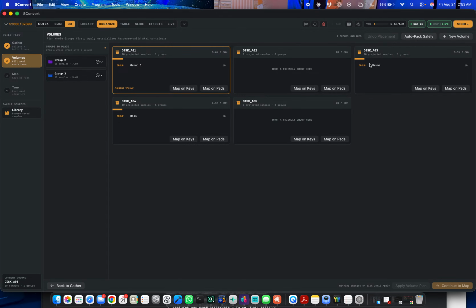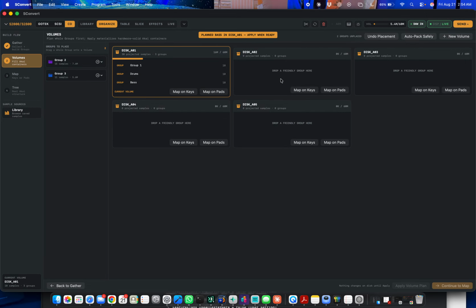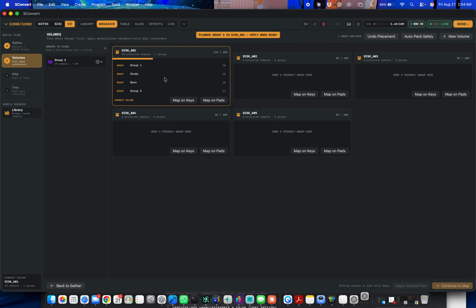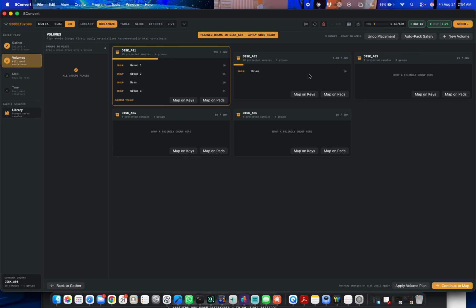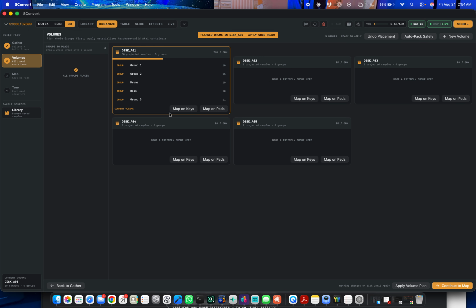But here's the idea. You can move your groupings in and out of the different disks. You can manually say, I want these folders, so I could put all of these. Cool, there we go. All of those samples we just did, all those groups, are right here on disk 1. Of course, if you want drums on disk 2, great, move them over. Once they are there, you can map on the keys or map on the pads.